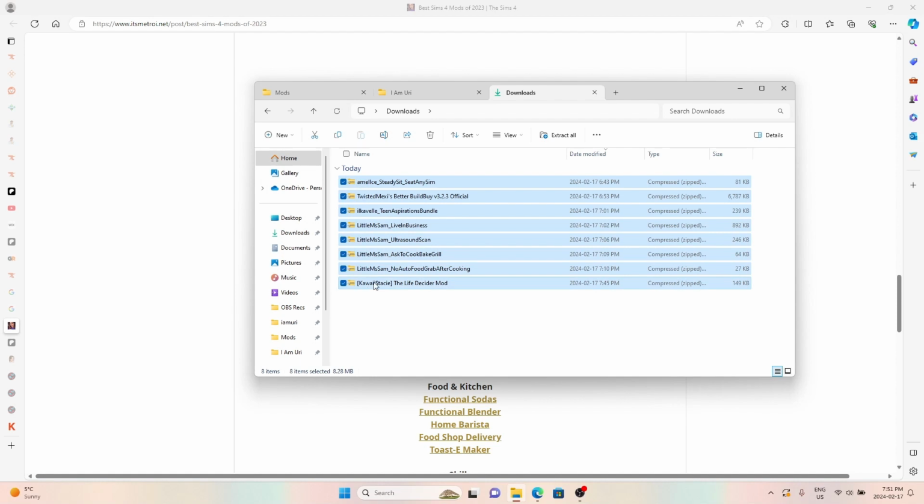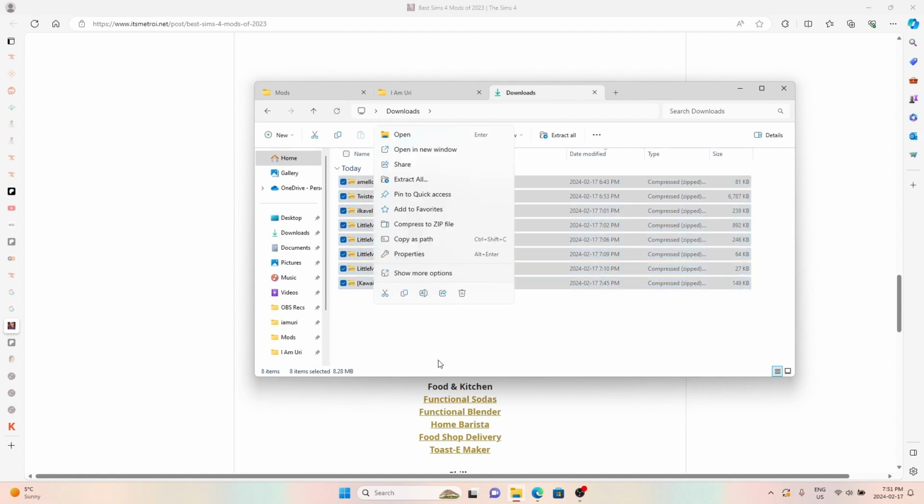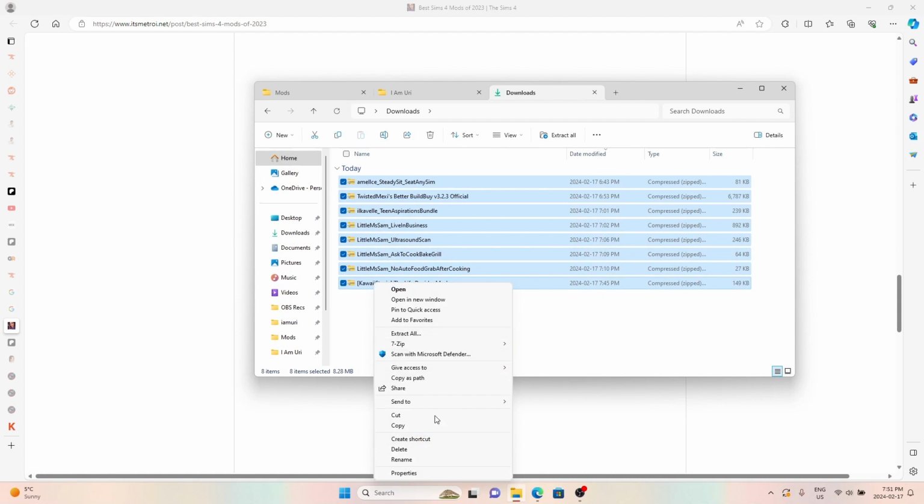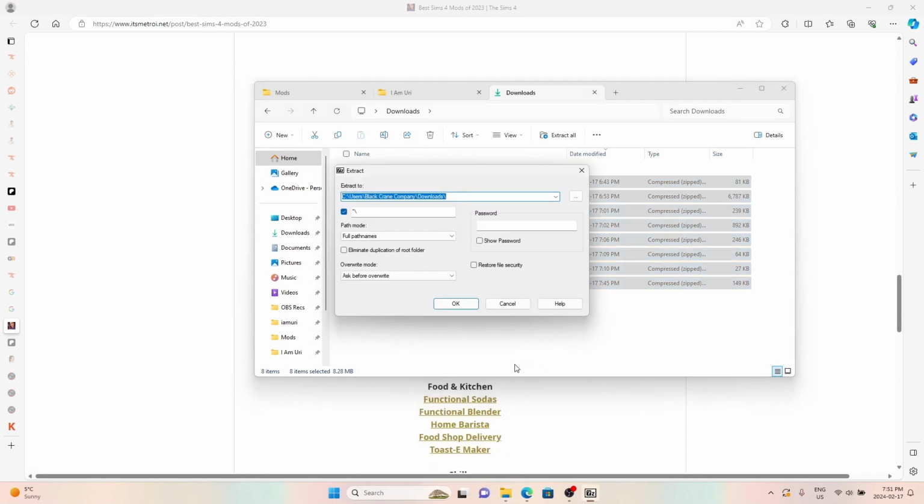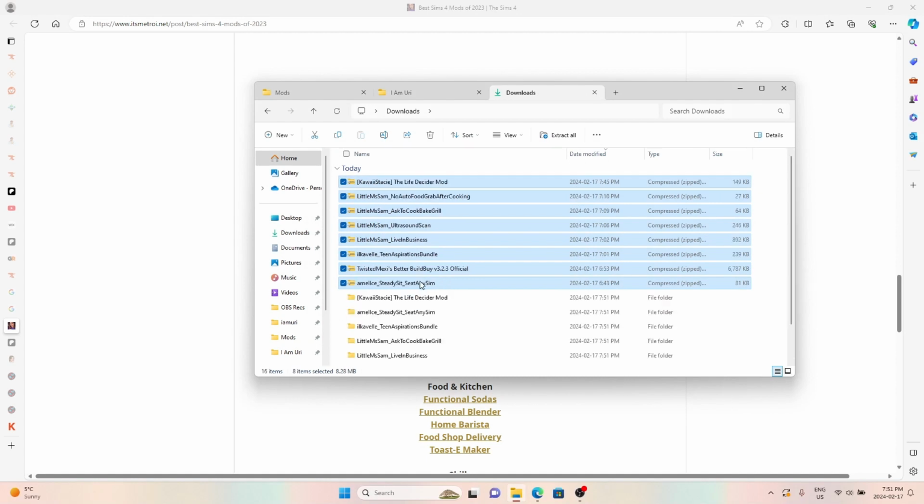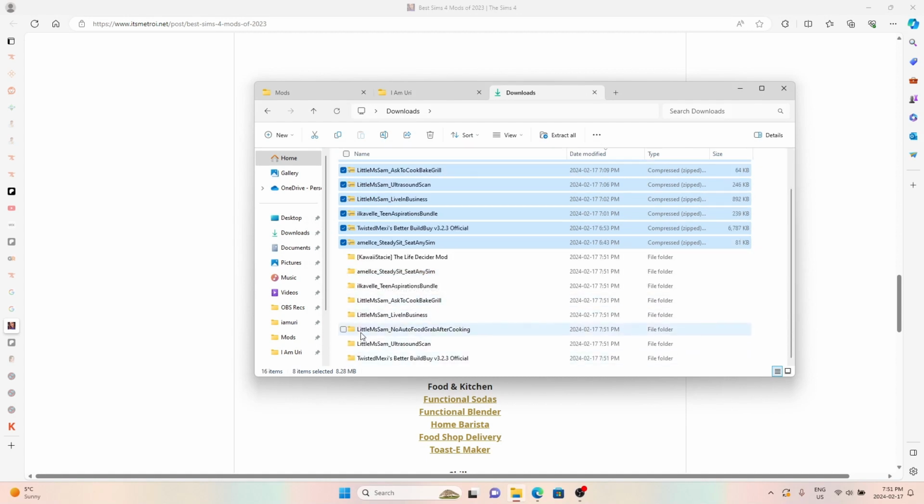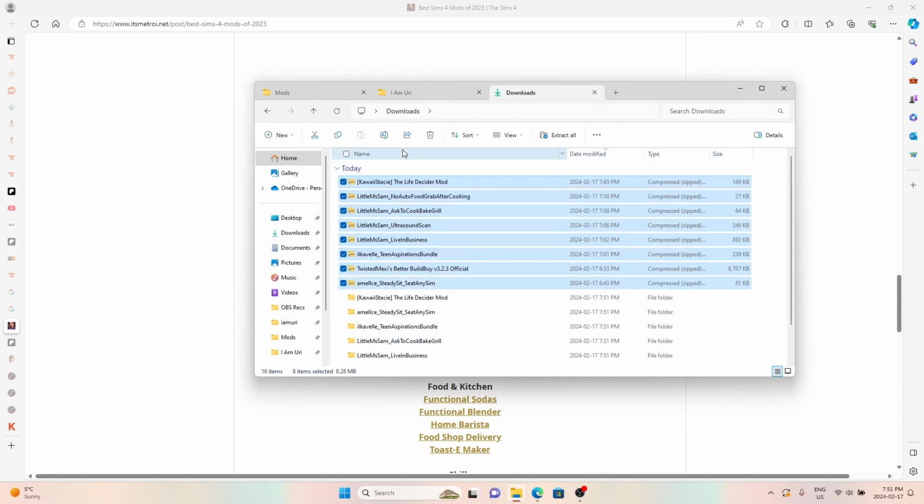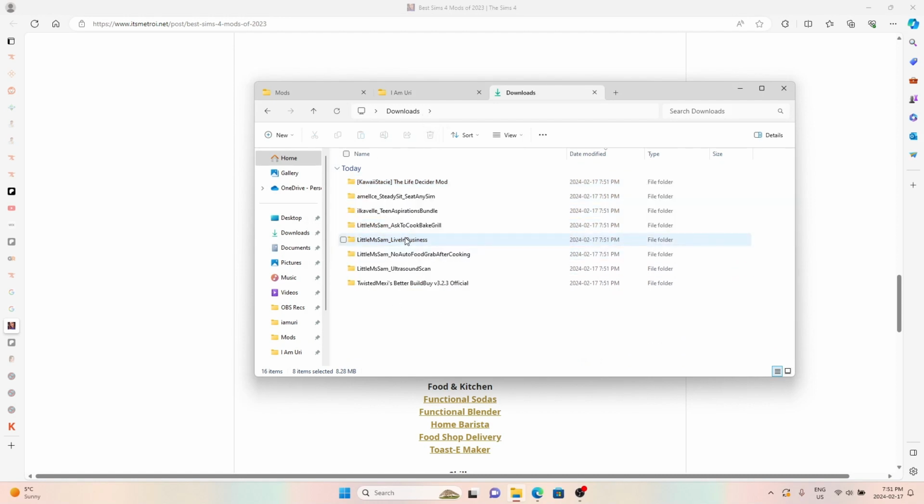So I'm gonna highlight all of it, right click, and then I'm going to go show more options, and then you get this list, and on here you can go to 7-zip and click extract files, and then I just click OK. So I extract it right into the downloads file, and then it really nicely just populates here, so I can go ahead and delete all the ones that are highlighted. So now I just have the extracted files.